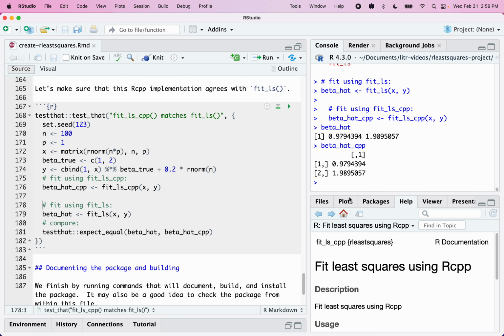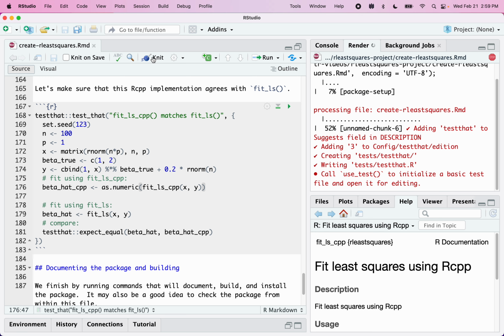And sure enough, it looks like the numbers are matching, but this is what I realized, that this CPP function is actually outputting a 2x1 matrix rather than just a vector of length 2. So let's just add an as.numeric around the outside here. And now this should work. Press knit.